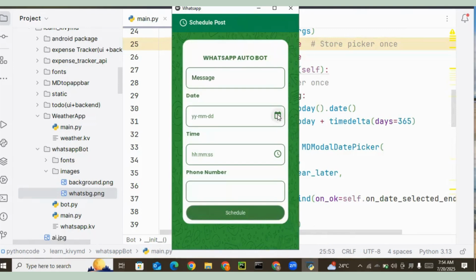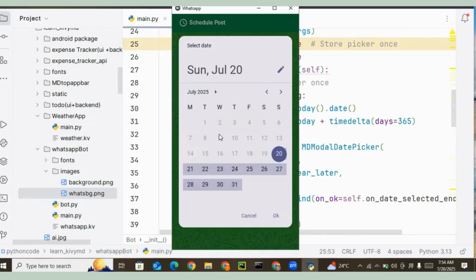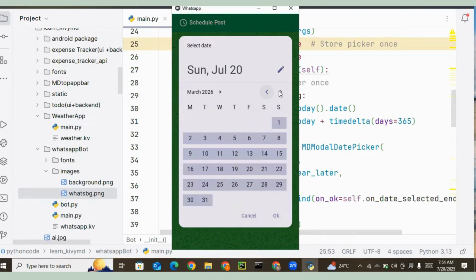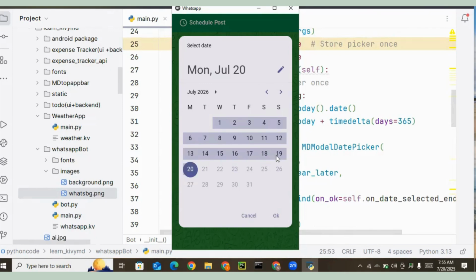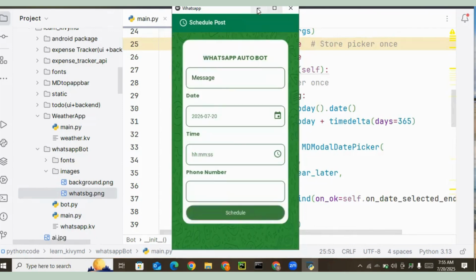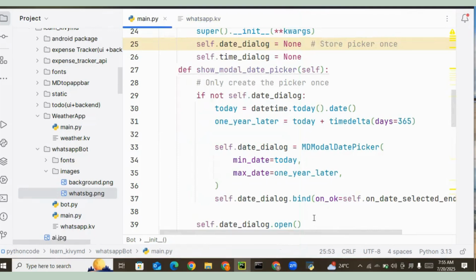If you can check properly here, the minimum date is on the 20th, which is the current date I'm recording this video. The maximum date is one year later, that will be 2026. You can see I can select from August again, but I can still select till July 20, 2026. So that's just one year later. I can still schedule my message for that date.